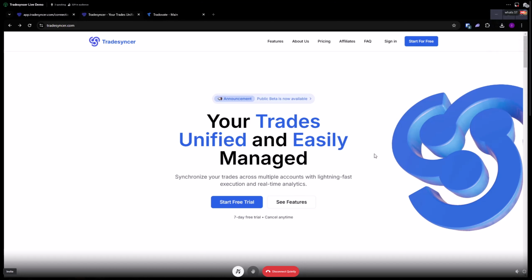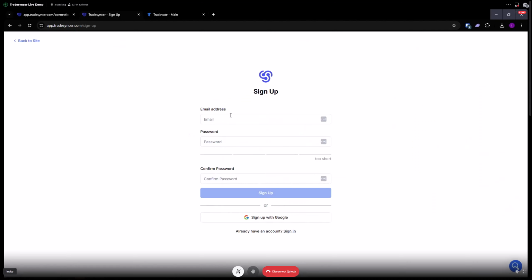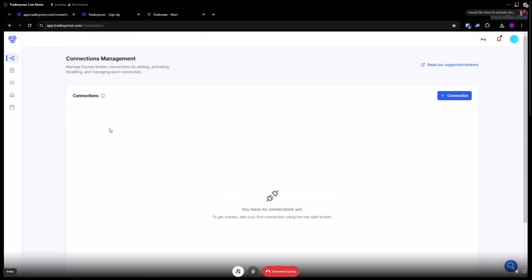Yes, thank you. So some of you may be familiar with the website. Not much to tell about the website. It's just from here you can start and make your account. You can click one of the buttons in here and sign up. After you're signed up, you're gonna drop into the TradeSyncer application, which will look like this.